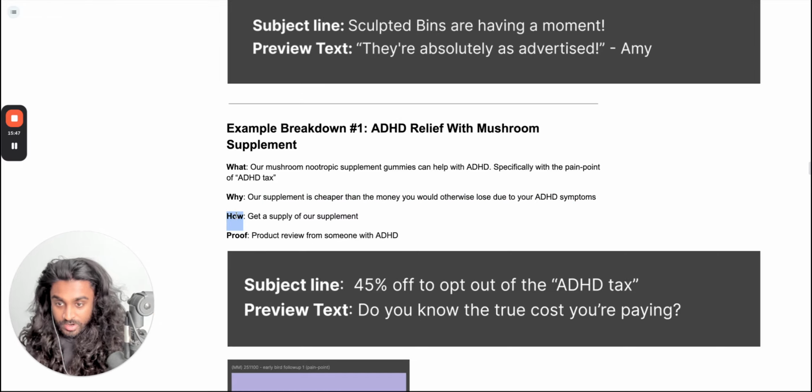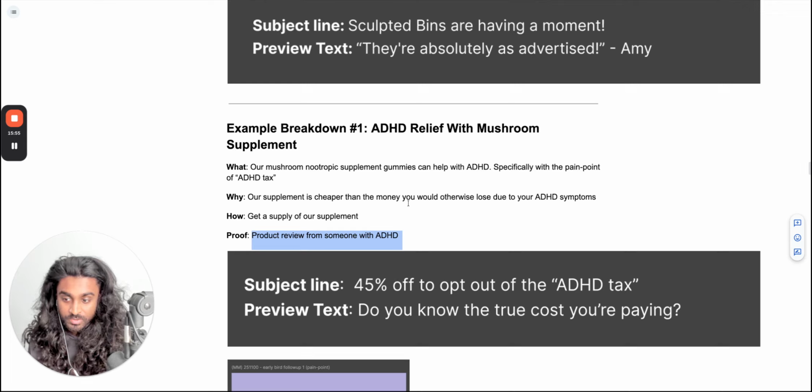How can they acquire this benefit? Get a supply of our supplement. The proof: we have a product review specifically from someone with ADHD who's gotten results with this product, which is a really strong form of proof.